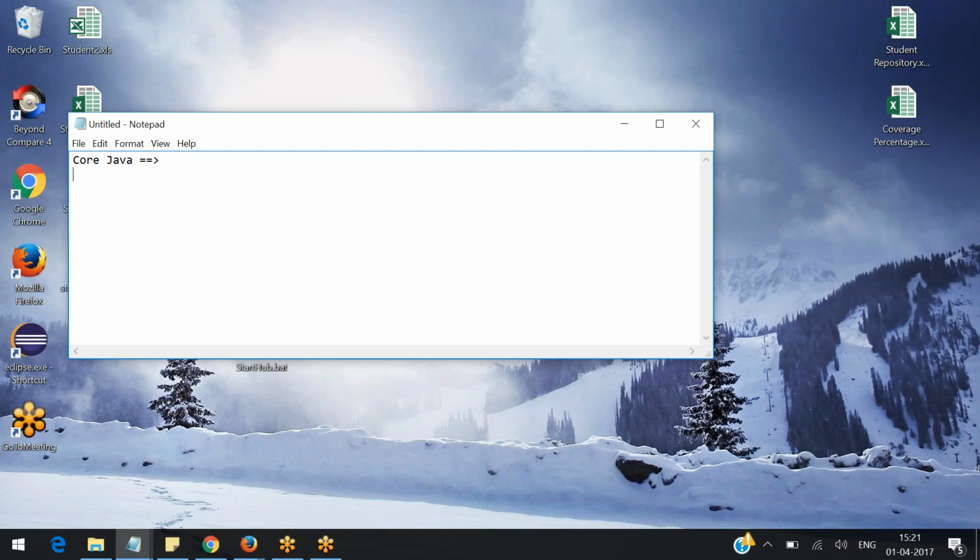Now the second thing we'll be learning is Selenium WebDriver. The third thing we'll be learning is the TestNG framework, a unit testing framework. Apart from that, there are some other minor tools which we will be seeing, but these are the main tools, guys.